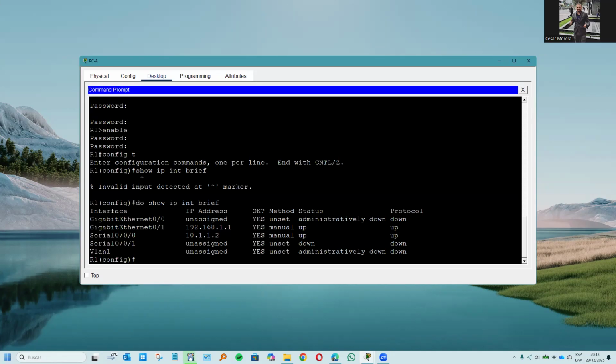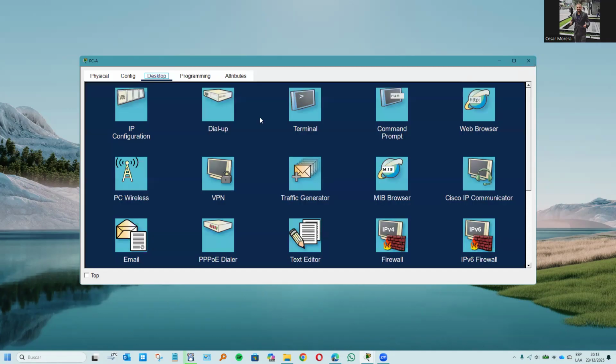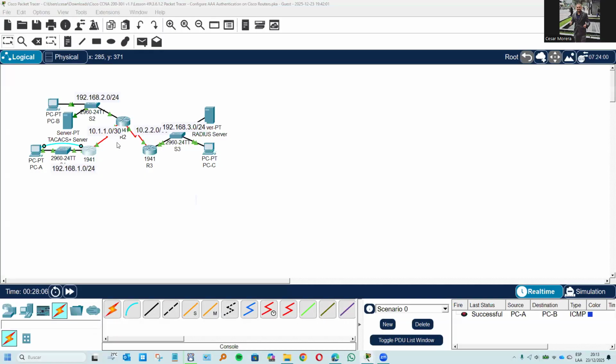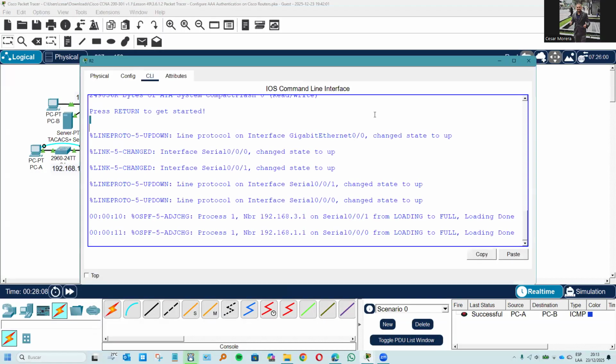Let's move forward. What else are we missing from this lab? We configured the AAA, SSH, domain, the VTY lines, the local authentication. We need to move to router 2. So let's close the screen so we don't get confused, and let's move to router 2.